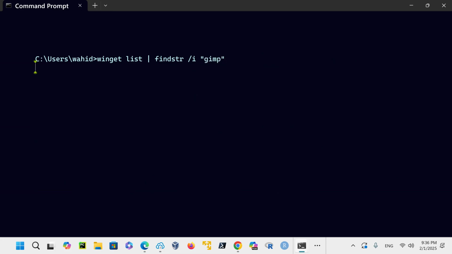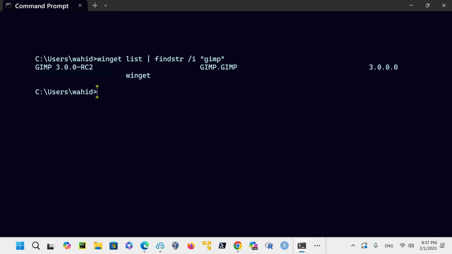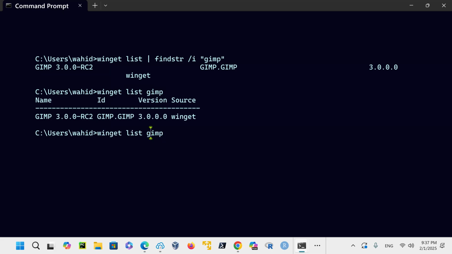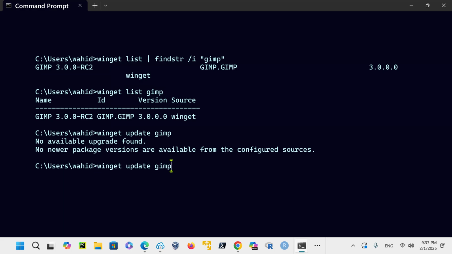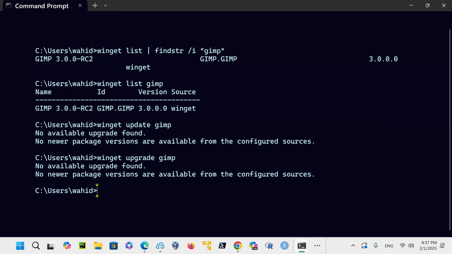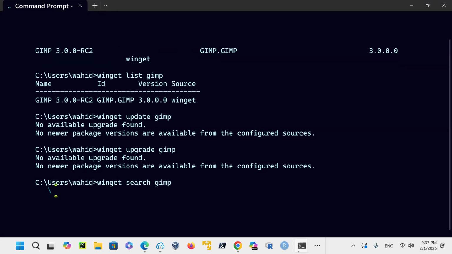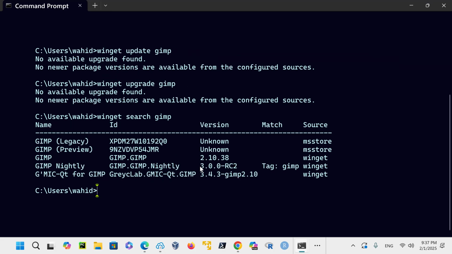If I just search for GIMP, it's going to do that there. And now you could also say winget list GIMP. That would do the same thing. And if I want to update, I just say update, and if I want to upgrade, obviously I type in upgrade. So let's do an upgrade, if I have any newer version. There's no available upgrade there, because if I say winget search GIMP, this is going to tell me the version, and since I did the version, this is already up to date.